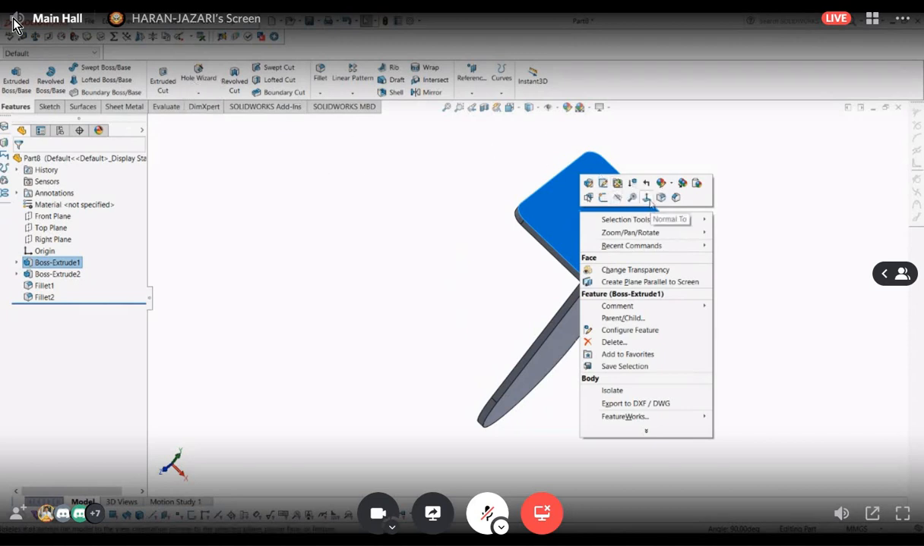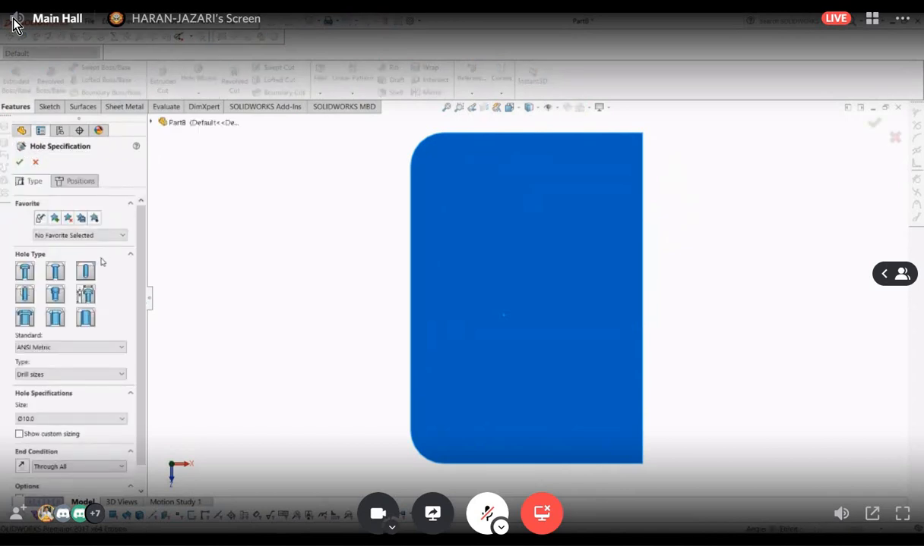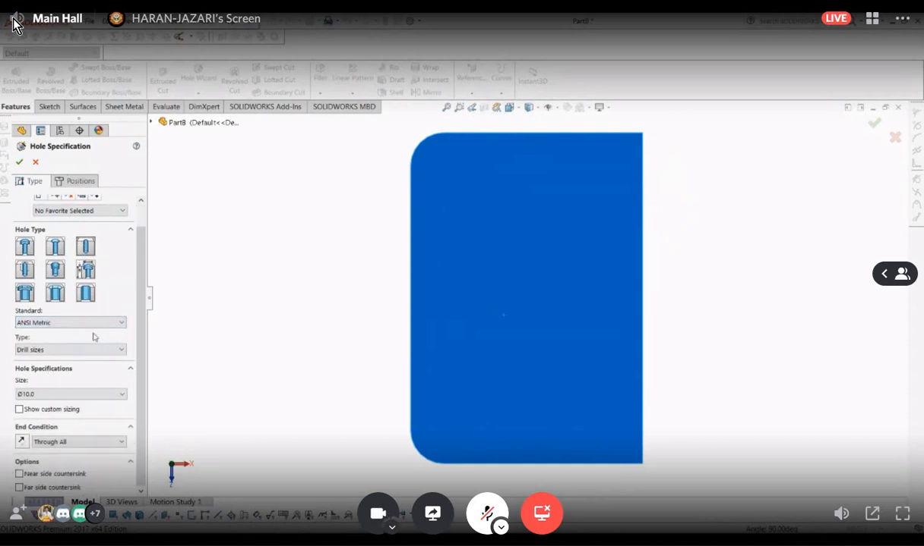So we are going to click normal to. After clicking normal to, we are going to select the hole wizard at the features toolbar here. Okay, after clicking the hole wizard, we are going to click hole here. The type of hole is hole, and just now we had one of the participants having a problem with these options here. So here we are going to select ANSI Metric, and then the type is drill type.